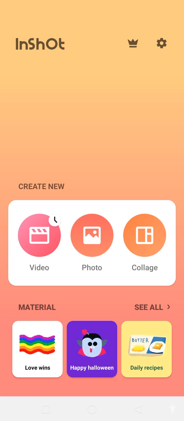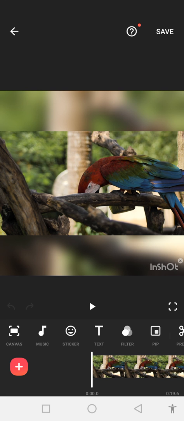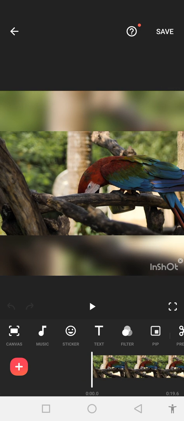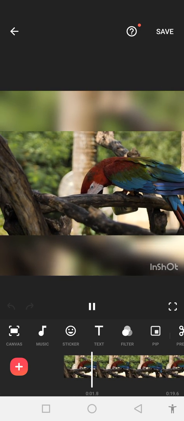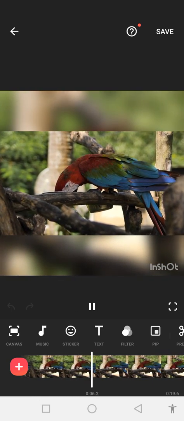So when you open the InShot application, click on Videos and select a video where you can add transitions. Click on the video. You can see here we can pick one video, and let's play the video. There is no effect added in the video.